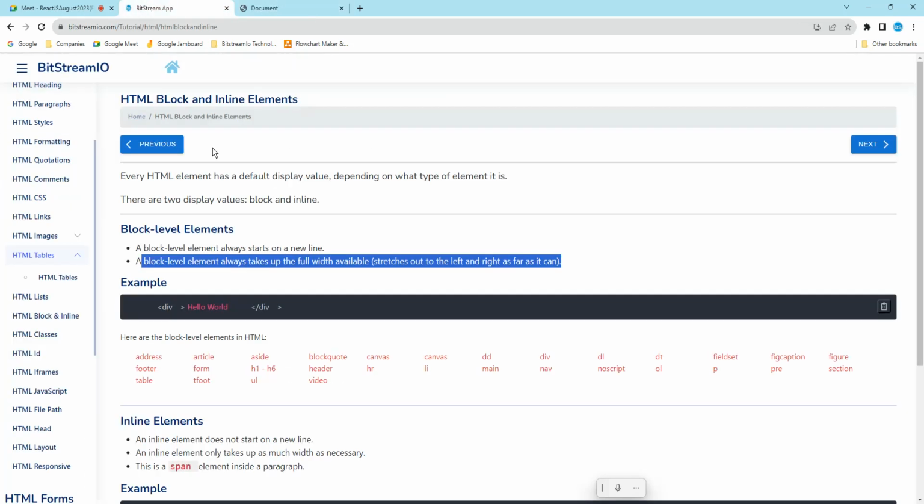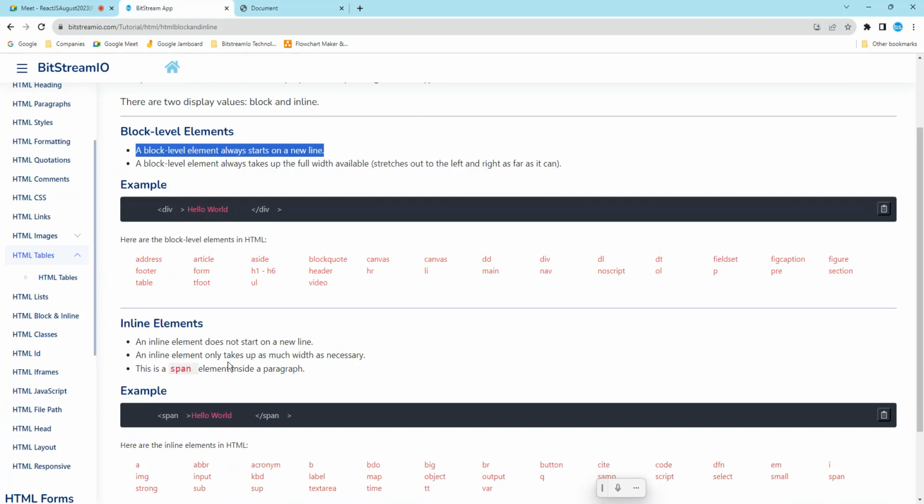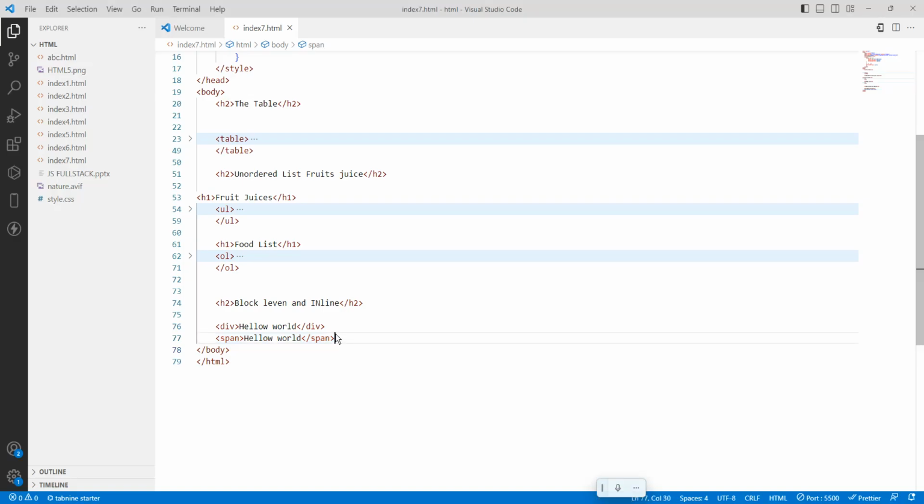And the next difference: a block element always takes up the full width and always starts with a new line. And inline will take only as much space as is necessary. A span element does not start with a new line. So I will explain more. The same div I will copy and paste, the same span I will copy and paste. The block level element always goes to a new line, but span does not take a new line because it takes only as much space as is required.